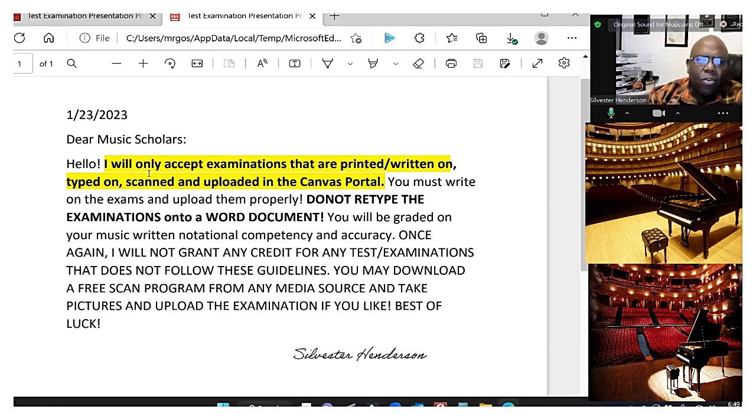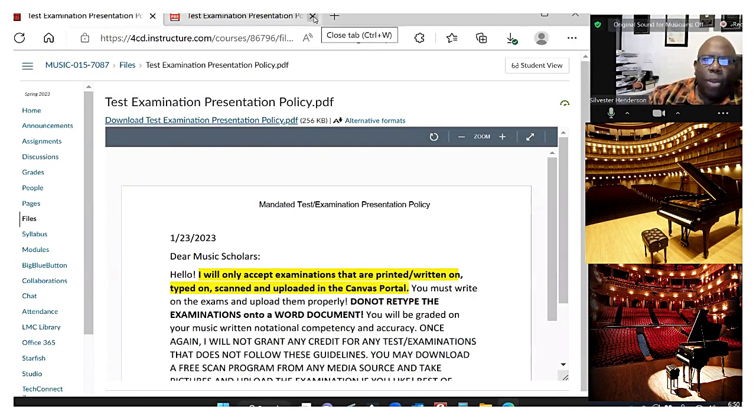You will be graded on your music written notational competency and accuracy. Once again, I will not grant any credit for any test examination that does not follow these guidelines. You may download a free scan program from any media source and take pictures and upload the examination if you like. Best of luck. Okay, that's very important that you know that's there.